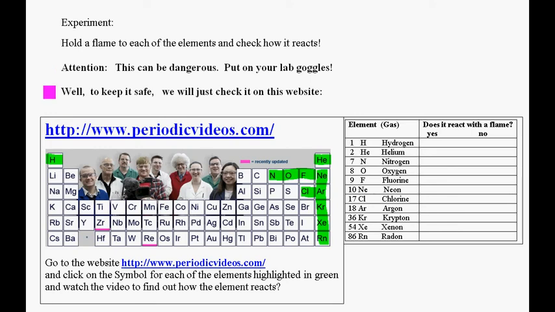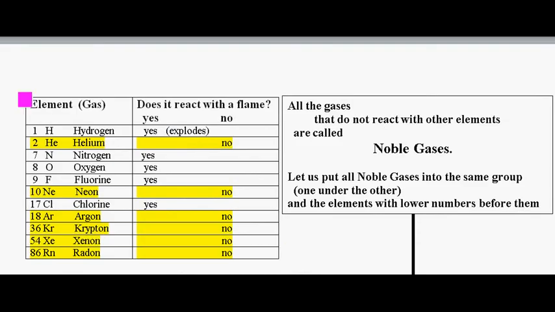Well, to keep it safe, we will just check it out on this website, www.periodicvideos.com, and we will just click on the symbols of the elements highlighted in green and fill out this table, how each of these 11 elements reacts with a flame. The result of our experiment is shown in the following table.